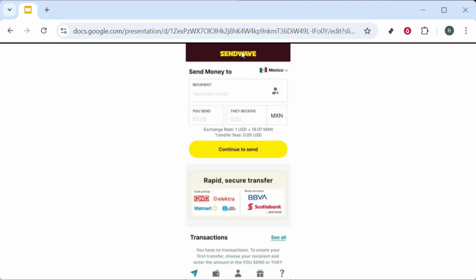Once the app launches, log in with your account. If you've used Sendwave before, this will feel familiar. If not, don't worry, just sign in as you normally would and you'll land on the main dashboard. On the dashboard, you're ready to begin a transfer. Look for the option to select or add a recipient, then tap recipient. This is where you either choose someone you've sent to before or set up a new recipient profile.